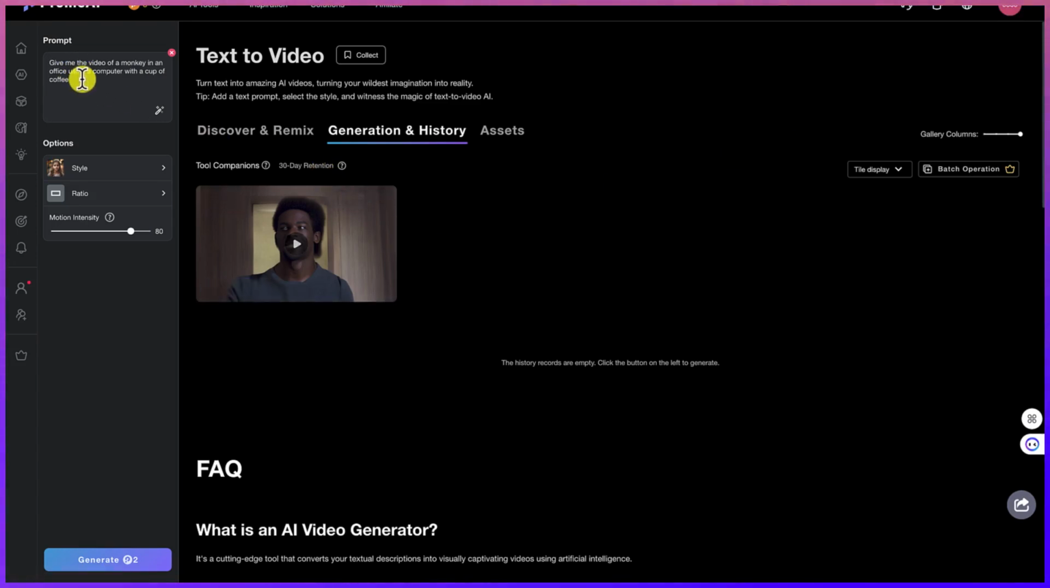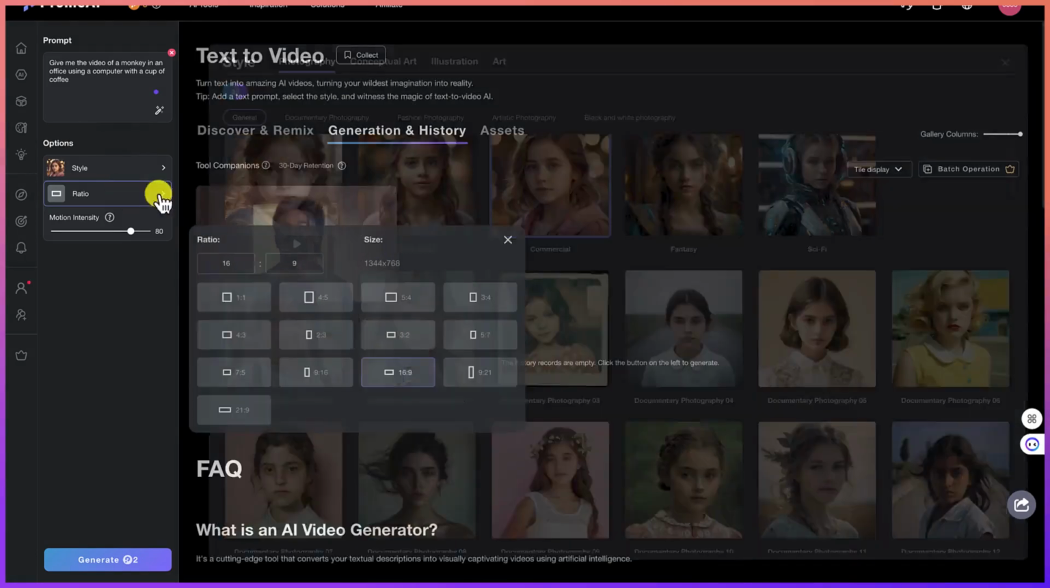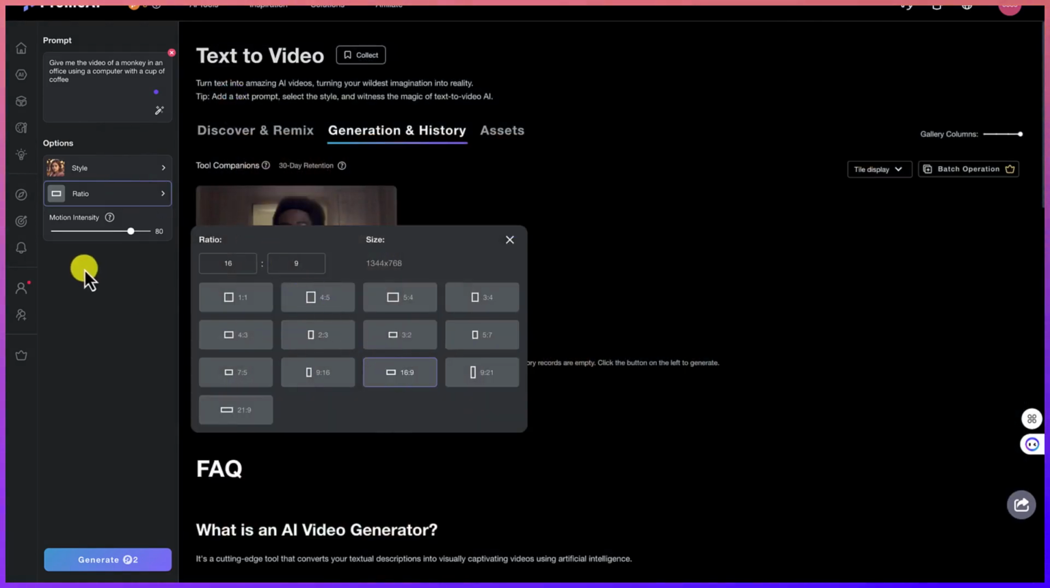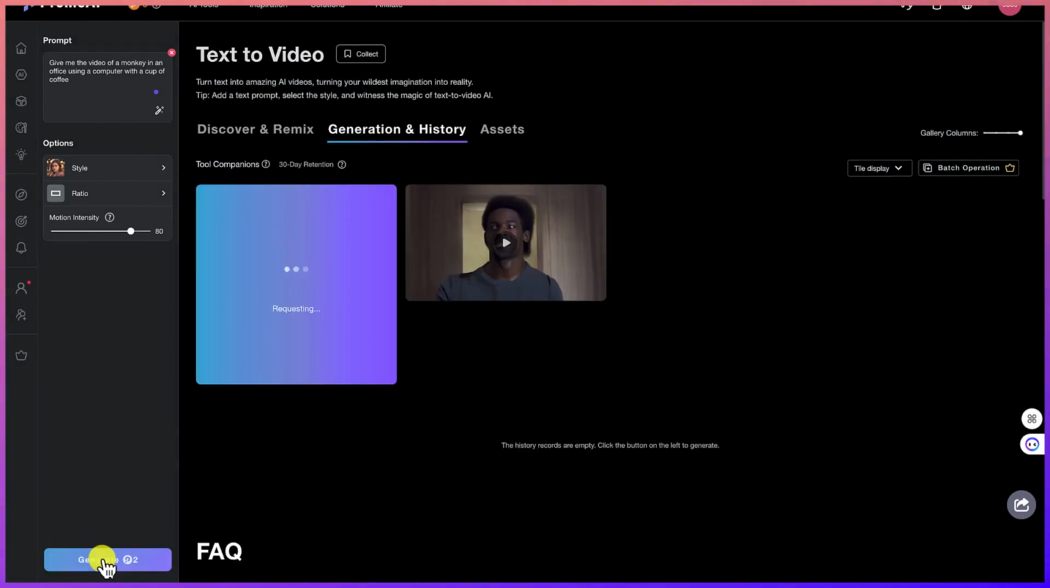So let's say give me the video of a monkey in an office using a computer with a cup of coffee. All right, so you can adjust the styling from here. Let's say we go with this, and then the aspect ratio, let's go with 16:9. And the motion intensity is exactly like this. Then we can just go ahead and say create. Let's give it some seconds while it generates this.